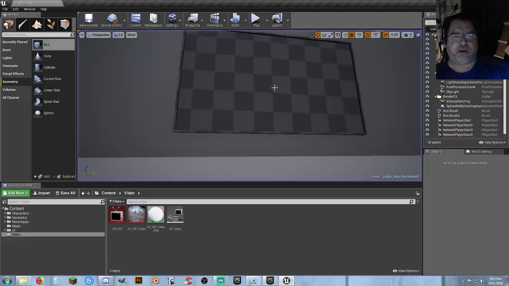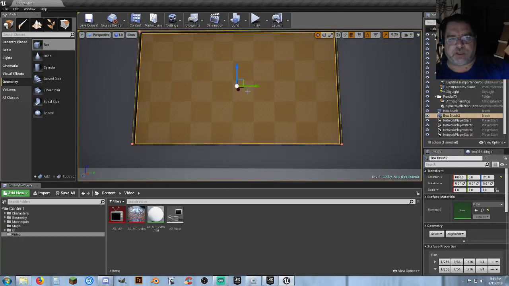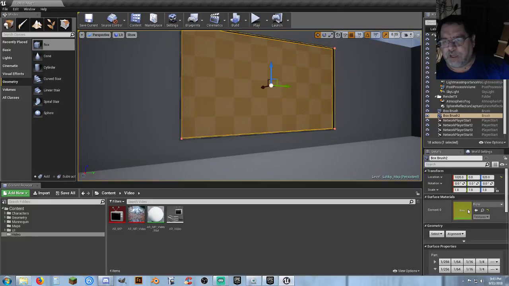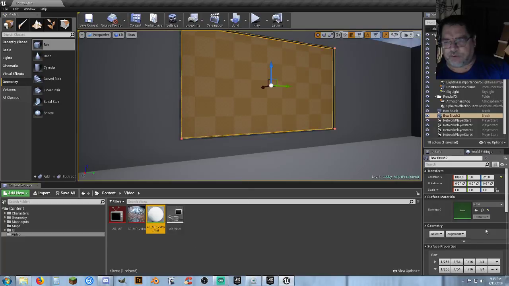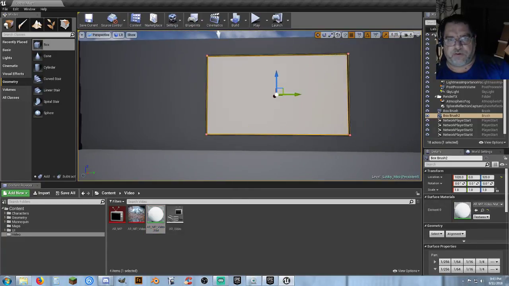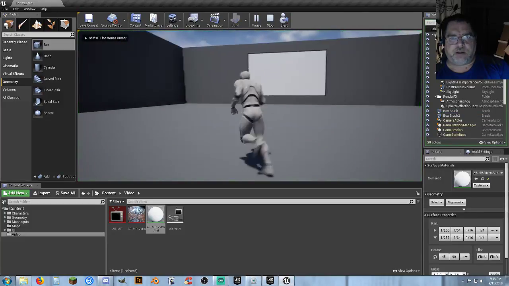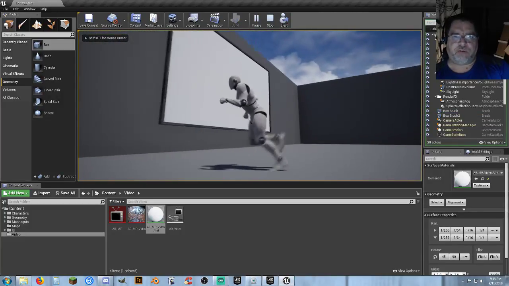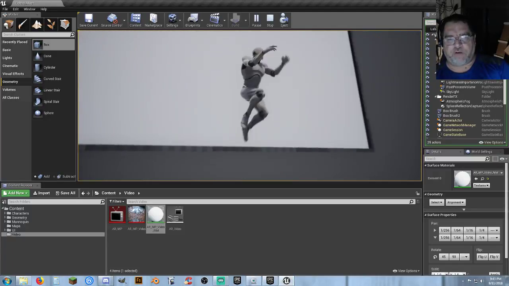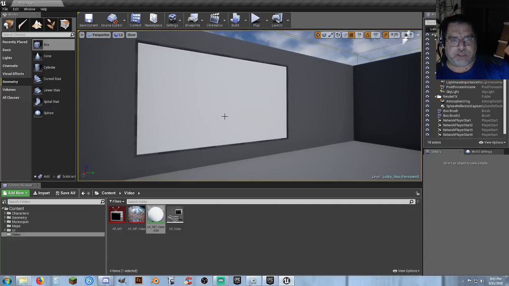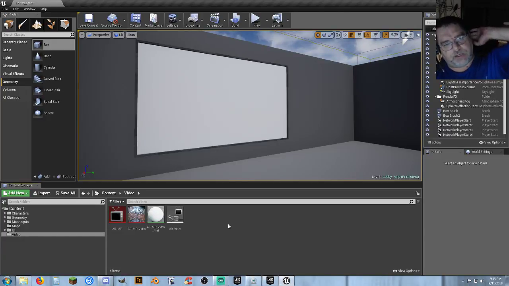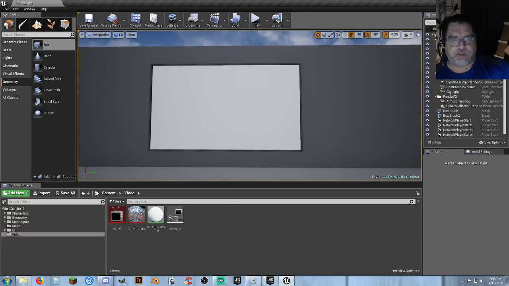So material-wise, I didn't put any materials on here because now I can select that face alone and I can actually apply a material to it. So technically, I can go ahead and put that material on here. And there you go. Now, if I hit play, it's not going to do anything. It'll just have that white material, which is fine. That's our white screen. That's our video screen. So what we need to do now is tell it to play that. And we're going to have to do an audio media source as well, because we're not going to have any sound.